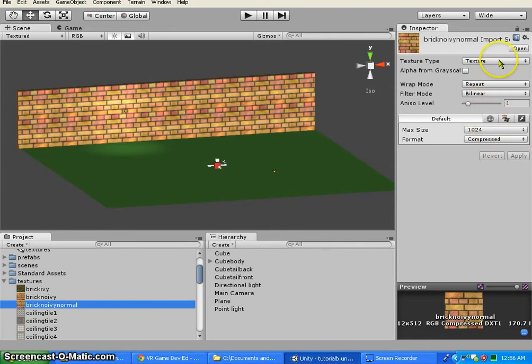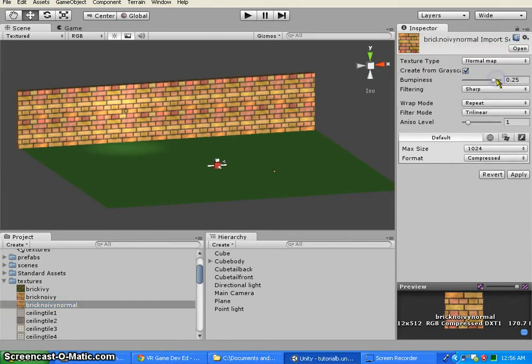Now, the first thing we want to do is come up here, and this tells you what type of texture this is. We actually want to change this to normal map, and it will automatically give you some options here. We want it to create from grayscale, leave that selected, but we want it as bumpy as possible, so go ahead and scale this up to the top. And that's all you need. Leave all these settings the same, and go ahead and click apply.